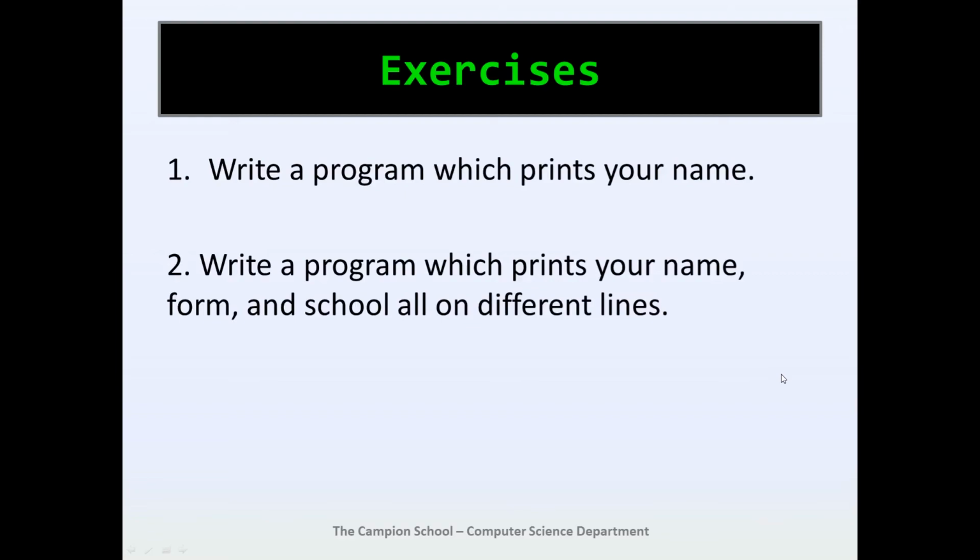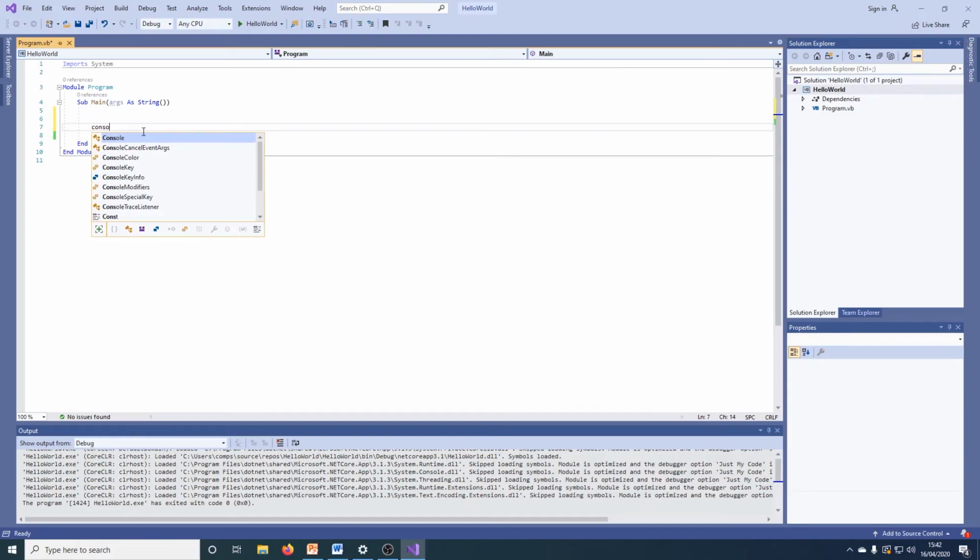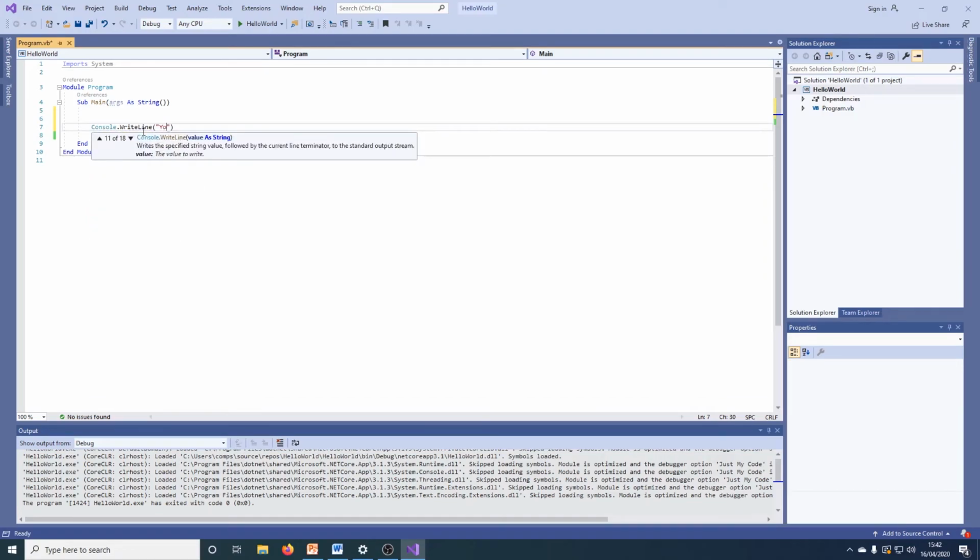There we go. So, exercises. Firstly, write a program which prints your name. That's fairly straightforward, isn't it? If we look at our empty program, don't forget we're going to put everything between Sub Main and End Sub for now. It's just Console.WriteLine and then print your name.